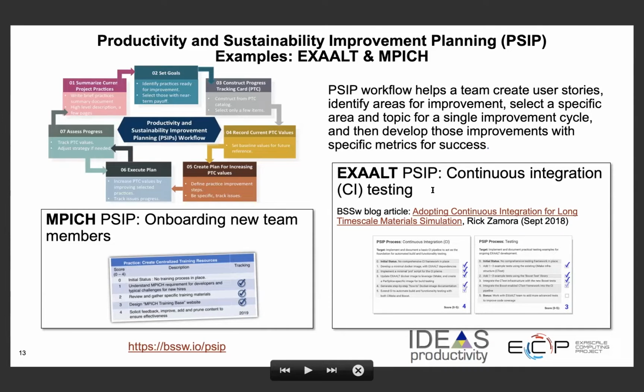On this slide, we have two examples of teams that have used PSIP successfully. One is the MPICH team, the Message Passing Interface MPI team, and they used PSIP for onboarding new team members. The other is the PSIP effort conducted by the Agile team for continuous integration testing.